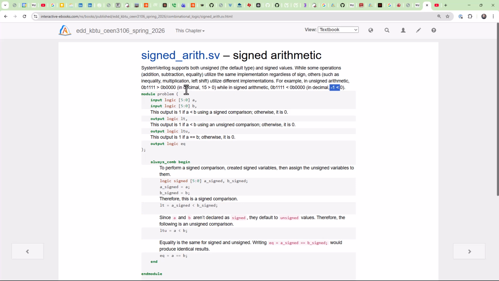In this case, notice what our inputs are. We declare A and B as simply an input logic, a 6-bit number, and we don't mention whether it's signed or unsigned. By default, in Verilog, all values are unsigned. So therefore, A and B are treated as unsigned numbers. Our goal is to both perform a signed comparison.